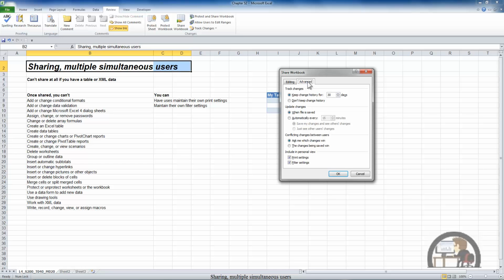The second group has to do with when the spreadsheet recognizes changes being made. You can leave it at the default setting, and that is the spreadsheet will be updated when the file is saved, or you can have it automatically update for the changes every X number of minutes, the default being 15.